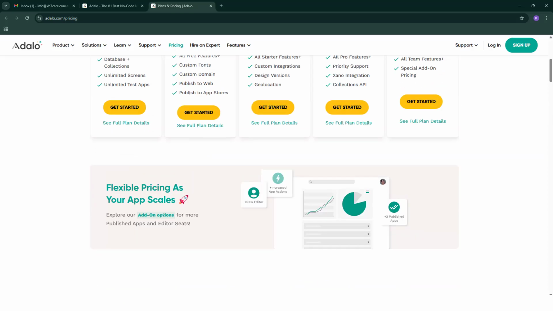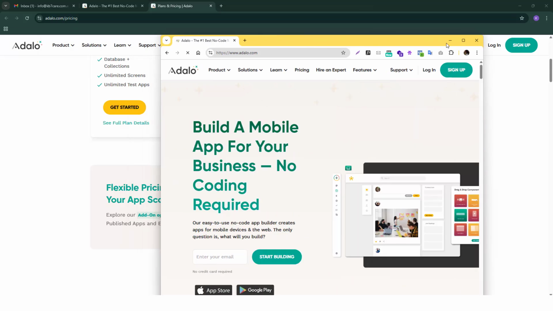So I'm going to show you how it looks on the front end side.